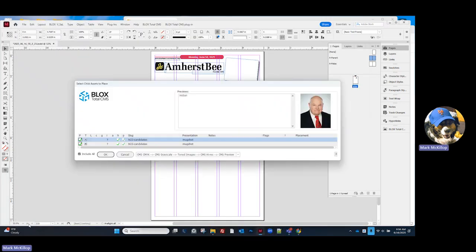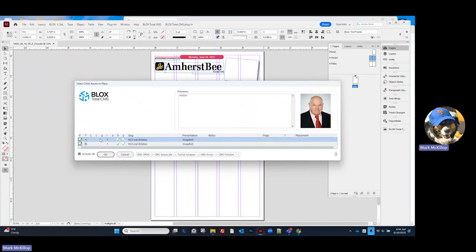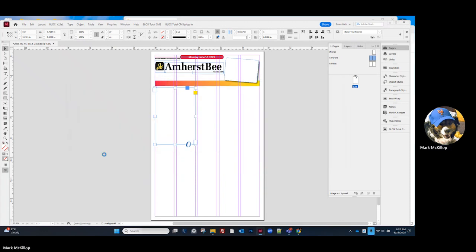And you should get this dialog box that says, hey, there's two photos related to this. You can preview them if you want to by clicking on each one here. It shows you a preview. If I didn't want one of these photos, I could double click and it unchecks it. But I do want them both. So double click, check it. And then I can click OK. Clicking OK means the story's going to come in, and the photos are going to come in.